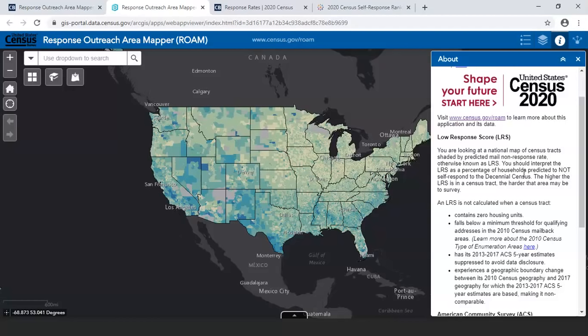All right, now that we know what ROAM is and we know what a low response score is, I'm going to begin to show you the application, okay? First, how did I get here? Well, this is the Census ROAM page. This is census.gov/roam. If you're unsure how to find this, you could just type census space R-O-A-M into Google, and this page will come up. Okay?